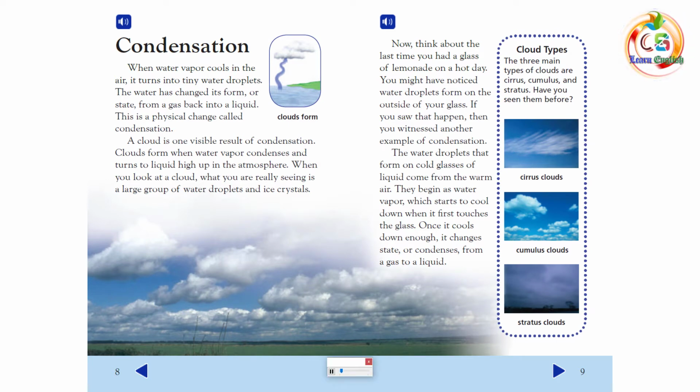Condensation. When water vapor cools in the air, it turns into tiny water droplets. The water has changed its form or state from a gas back into a liquid. This is a physical change called condensation. A cloud is one visible result of condensation. Clouds form when water vapor condenses and turns to liquid high up in the atmosphere. When you look at a cloud, what you are really seeing is a large group of water droplets and ice crystals.